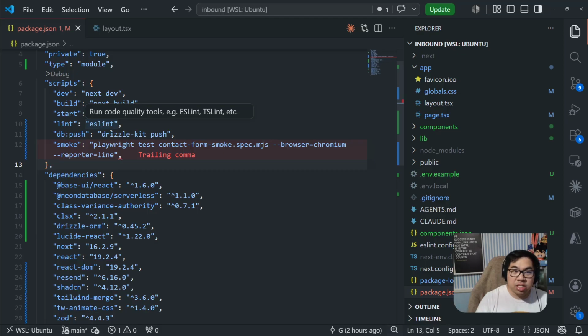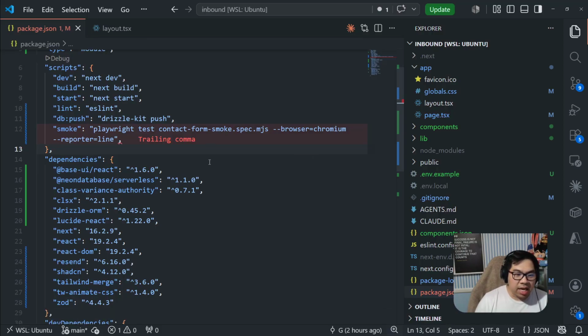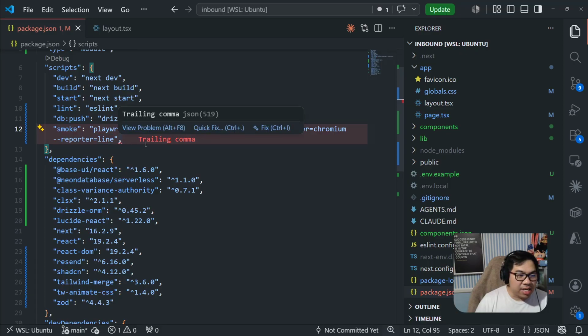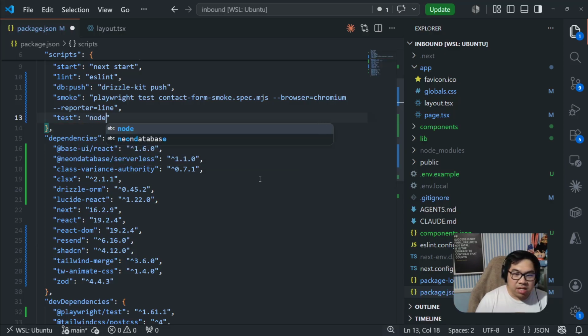And our tests are only as good as the tests we write. So hopefully we'll be able to button it up pretty well within contact-form-smoke.spec.mjs. And the browser that typically we would use for testing is Chromium. And yeah, we're just able to report stuff inline. Then we have the test here, which will be node --test --experimental-strip-types src/lib/*.test.mts.